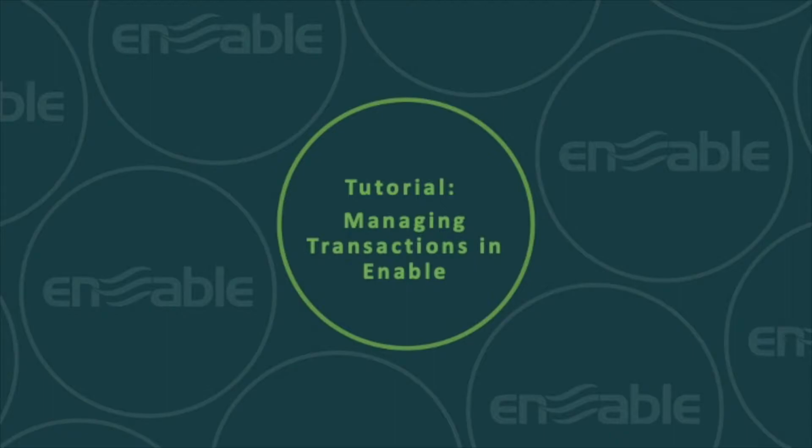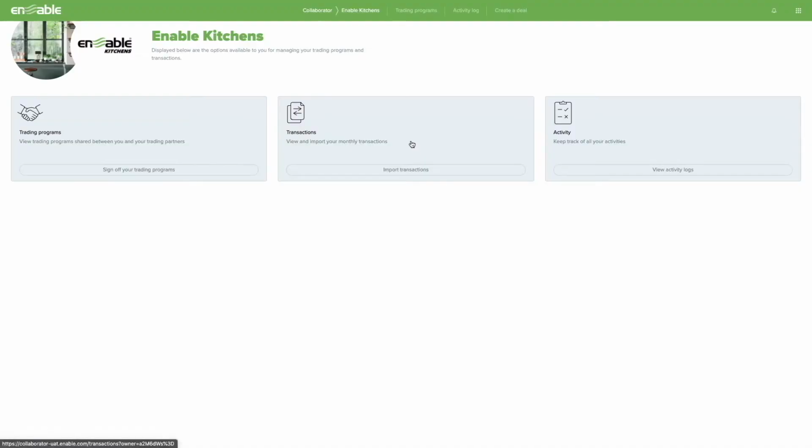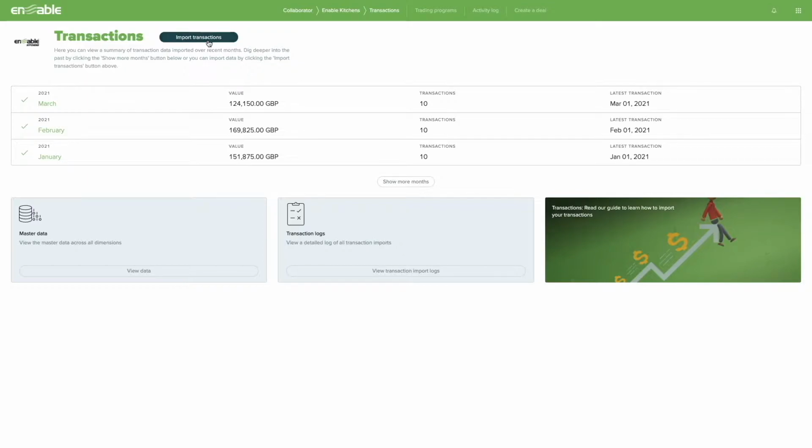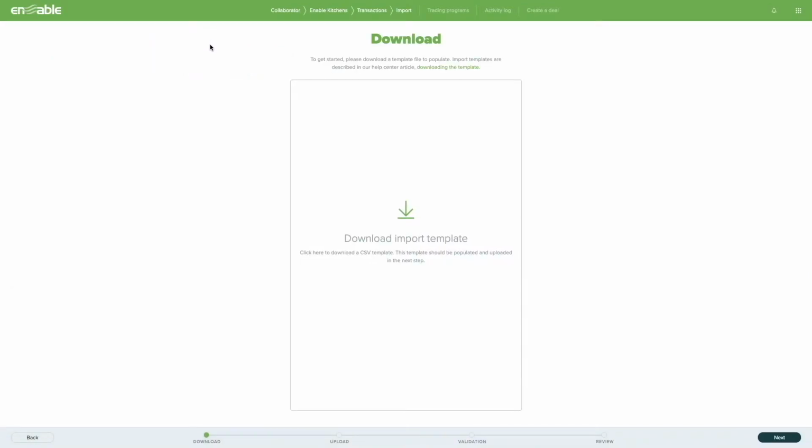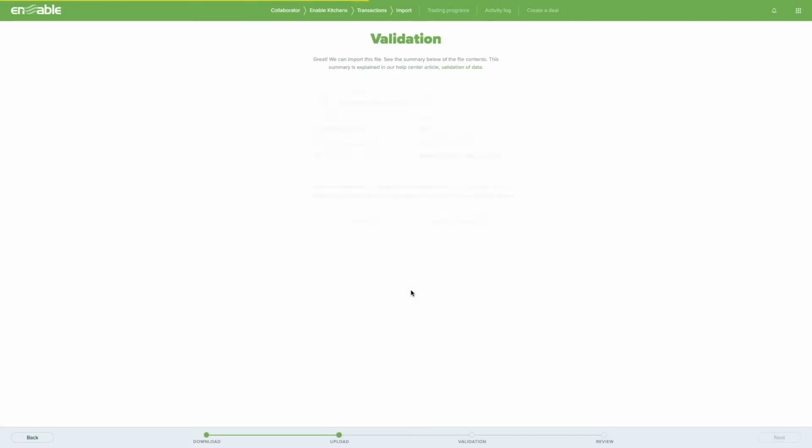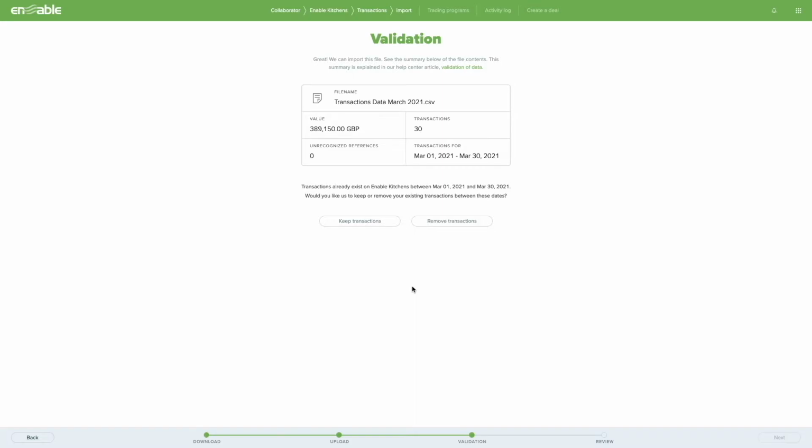Uploading your transaction data is easy in Enable, and you can do this by first heading into Transactions and then hitting Import Transactions at the top. You'll need to download the template, which is pre-populated with the required headings. Once you've filled in your data, you can just drag your file into here or browse your local file storage to find the file to be imported.